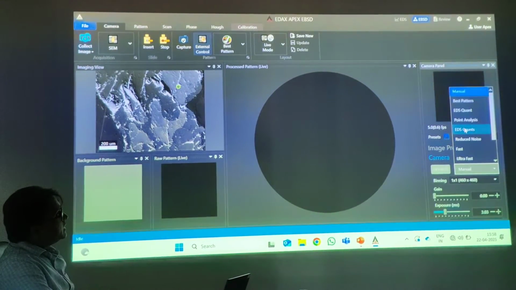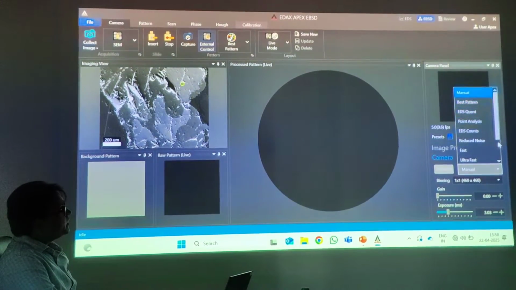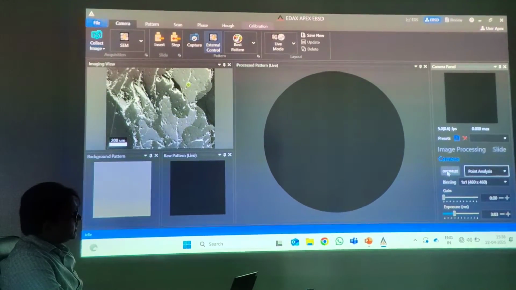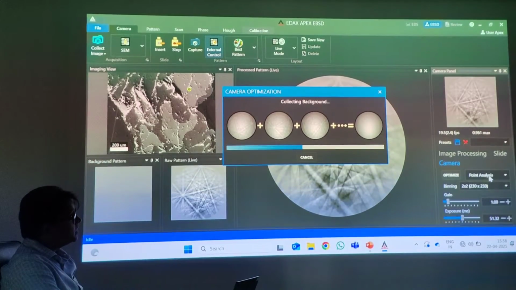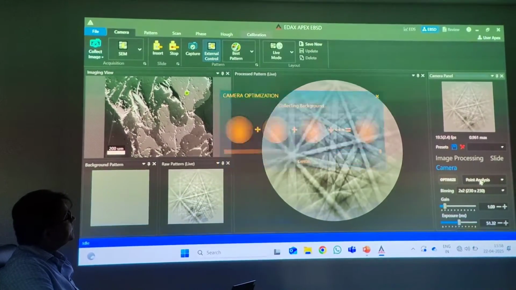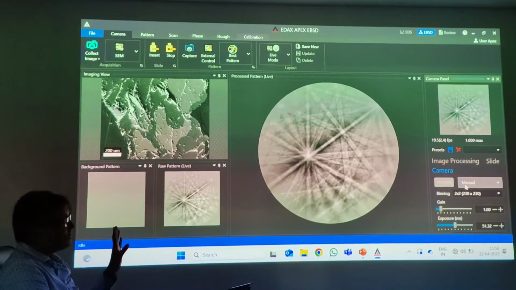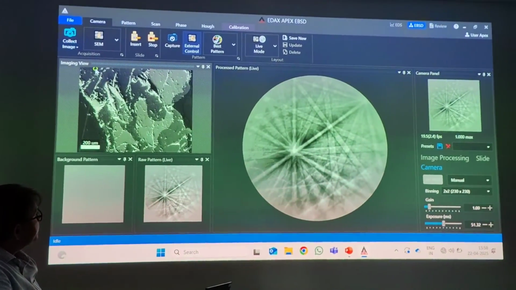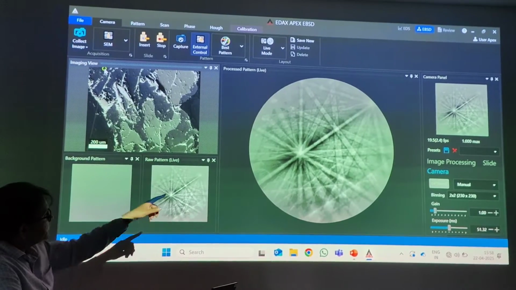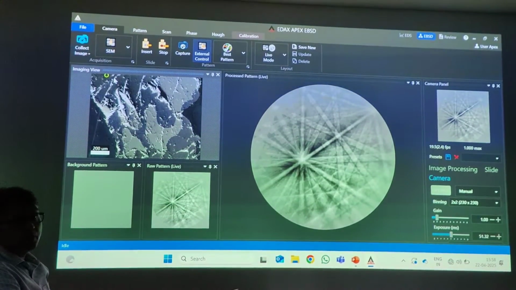Let's say maybe point analysis. And then if I again click on optimize, it's a demo software, so it may not be configured for that particular point. So now you can start seeing the diffraction patterns. The moment I go to different region of my grains or my field of view, I can start generating these patterns from those particular points.